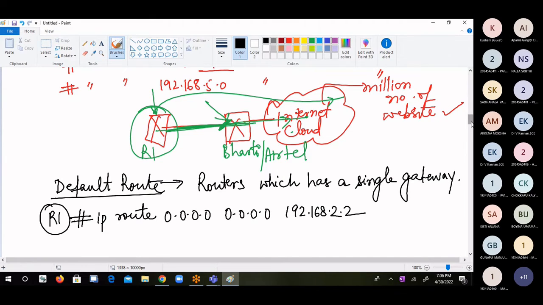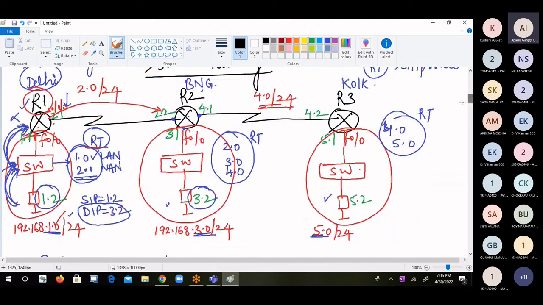Can you configure a default route in R2? What is the destination network for R2? It is aware about 2, 3, 4. What is the destination for R2?